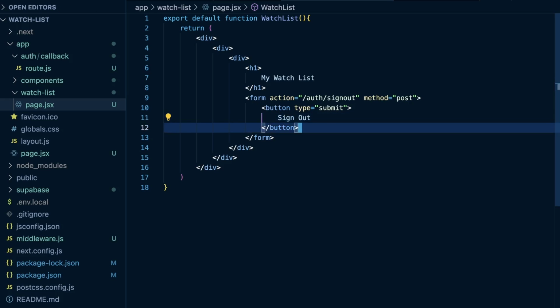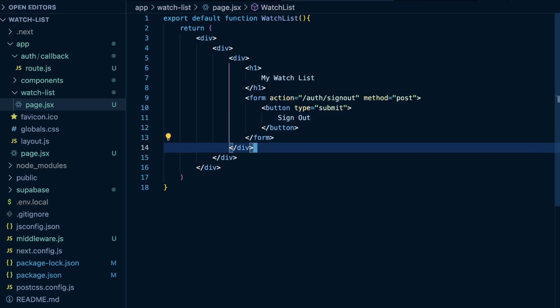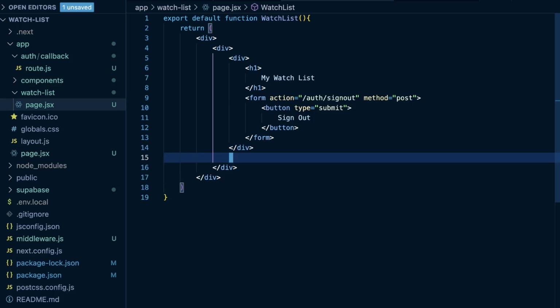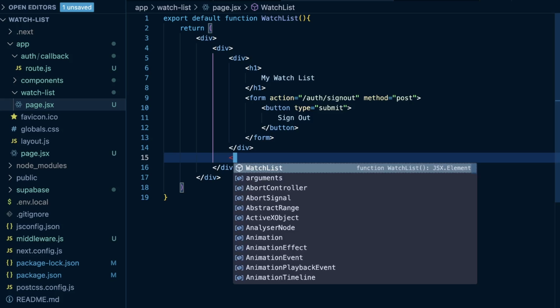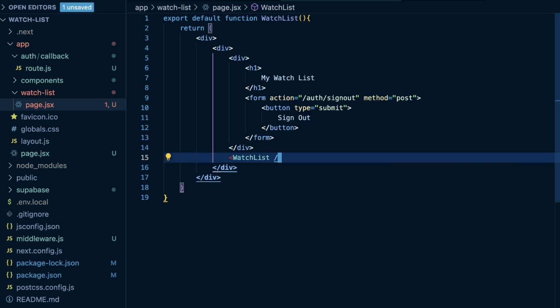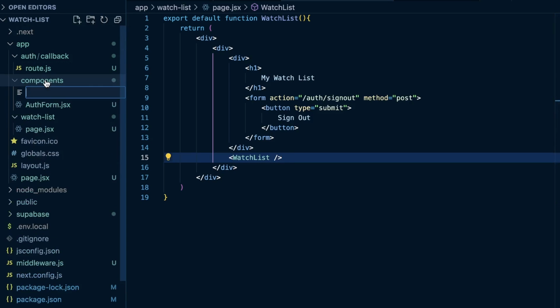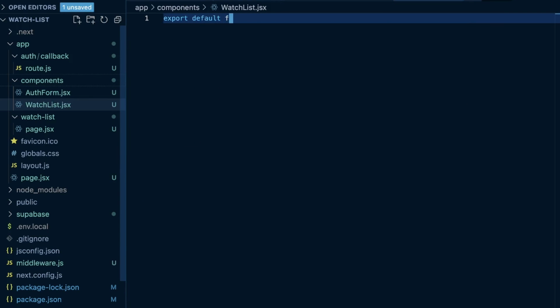This is sign out. Now, below this form, we have a closing div, but then below that, we're going to have basically a watch form right here in which a user can input the brand, model, and reference number and submit a watch. But this is going to be a separate component that we're going to create. So for now, let's just add watch list, the component, and within our components folder, let's just do a new file, and I'm going to call it watchlist.jsx. And then I'm just going to export a default function, and I'm going to call it watch.